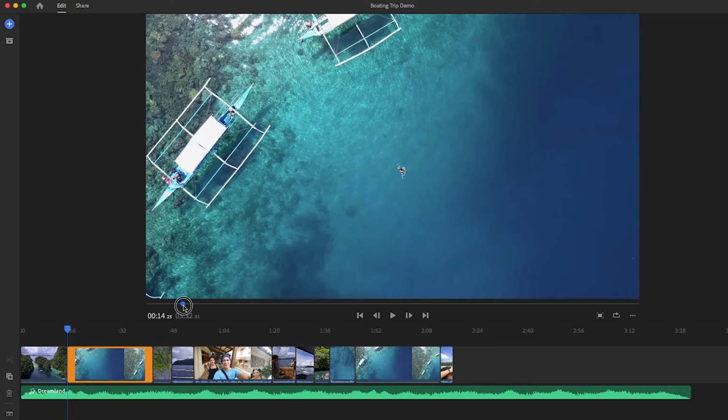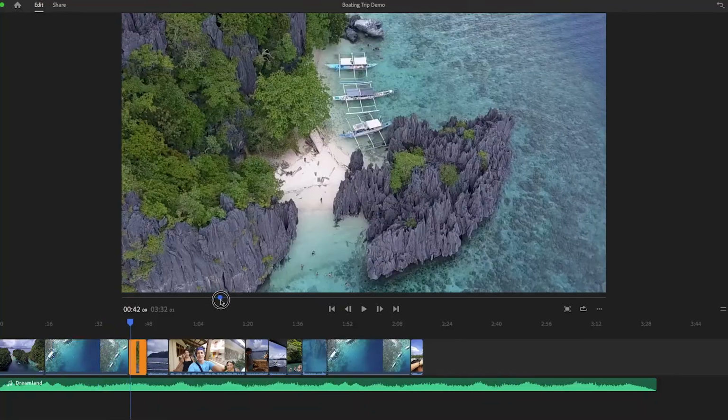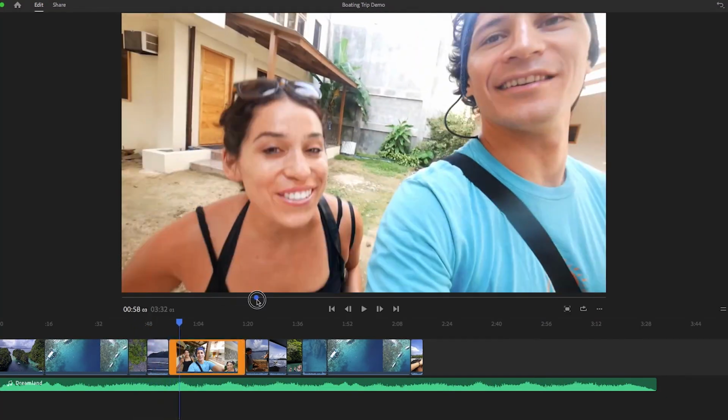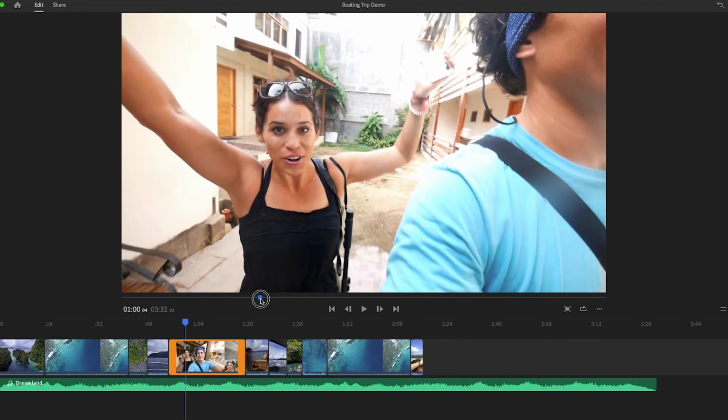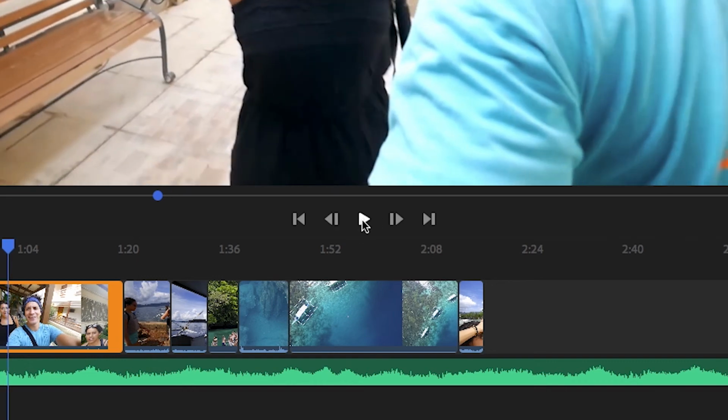So here we can actually move this blue dot and you will see a preview of your video at the time code. You will see that as you move this blue dot, it will also move the playhead in the timeline and it will indicate the exact time code where it's at. And next to this time code, you will see another number, and this is the entire duration of your video. You can also use these playback controls to move within your video.